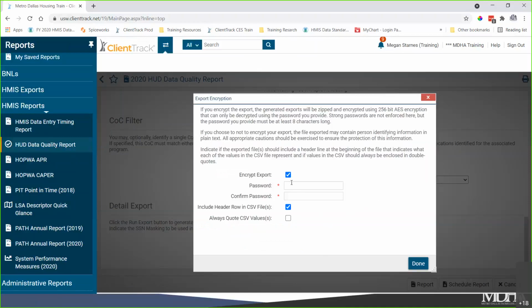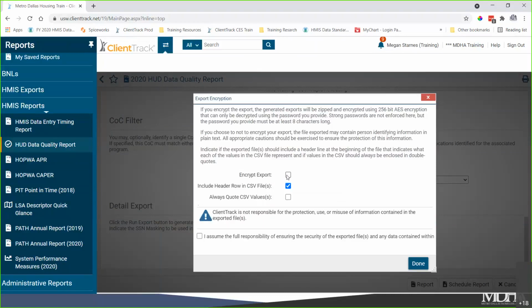So when I click that Run Export button, you can encrypt the document, and you'll be asked to protect it in some way because, of course, it is client level data. The system will automatically ask you to create a password for that document so that it's password protected. Sometimes that can be a difficult file to access, and if you want to, you can uncheck that encrypt export box, but then ClientTrack gives you a notification saying, hey, we're not responsible for how you use that data, and you will have to assume full responsibility of ensuring the security of the data inside of your file before it runs.